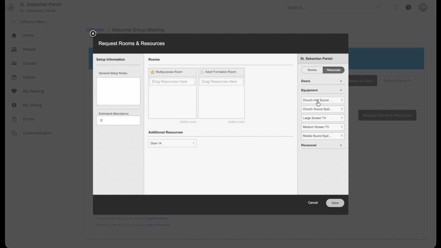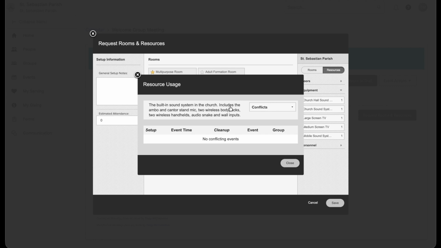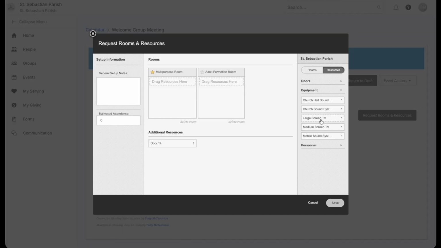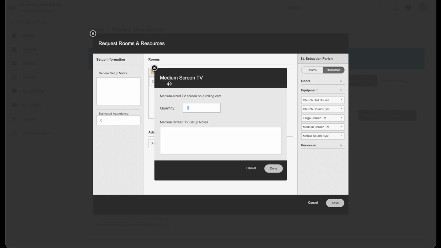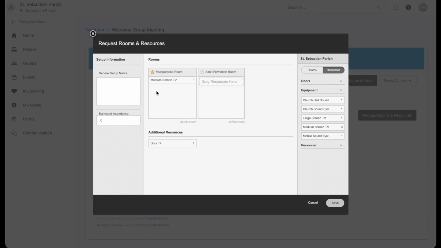Under equipment, you'll see a number of AV systems that we have at the parish. If you click on the name of the equipment, it will tell you what it comes with. So let's say that I want the medium screen TV in the multi-purpose room for my event. I'm going to go ahead and drag the medium screen TV into the multi-purpose room, and now it's there. And that's what tells our team to set that up in that space for you.